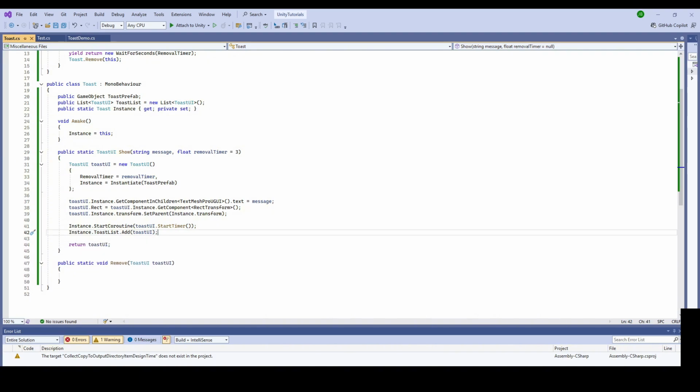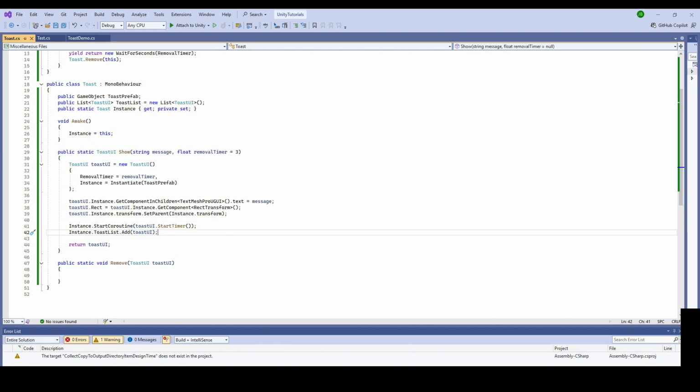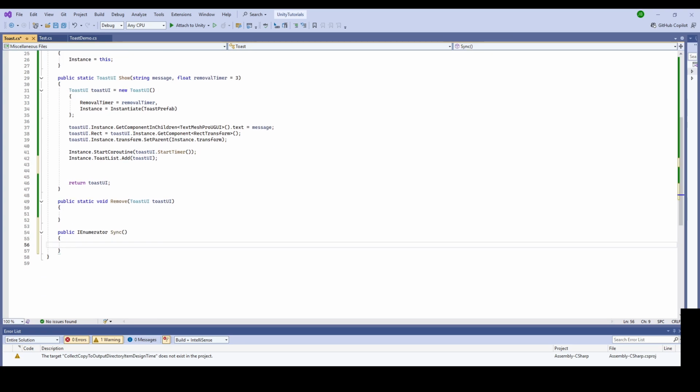Now, as Toast UI are created, they stack with each other. And in order to get that stacking to happen, we're going to need to create a function called sync. And what that'll do is it'll check the position of each transform. And depending on if some toasts are removed, some toasts are added, it'll make everything align appropriately with the parent. We're making this an enumerator because later in the video, we're going to incorporate an animation, and I want to be able to wait for that animation to finish. But this could also be a void. So after the toast is added, we're going to go ahead and call the sync function.